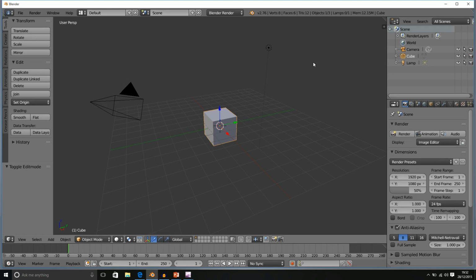So there you go. You now know how to tell what objects in your scene are meshes and what objects are not. Thanks guys, hope to see you in the next lecture.